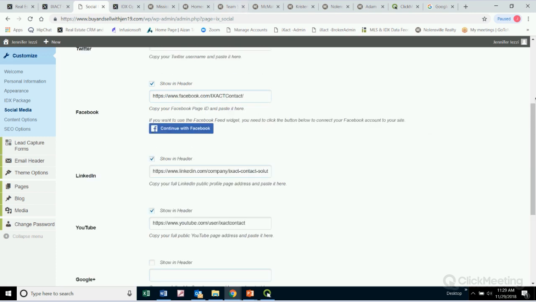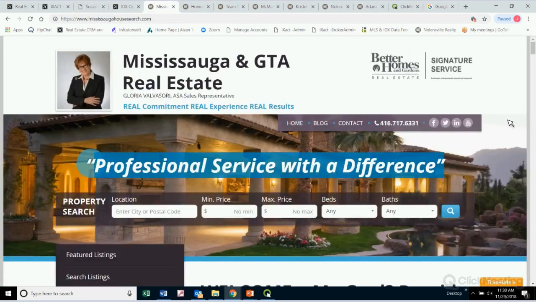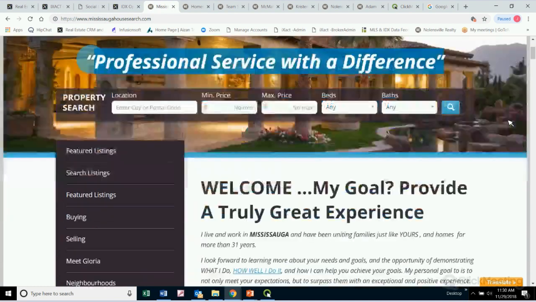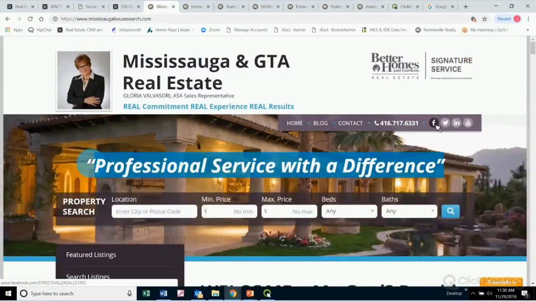What does that mean? What does that look like? Tell you what, let's go have a look. So here I'm going to go back to Gloria's site quickly, and I'm going to point out her social media links. She's tied in her Facebook, Twitter, LinkedIn, and she's added in her YouTube channel. So those are the 4 links, and that's what those icons look like. And in the layout design that she chose, this is where they're showing up.